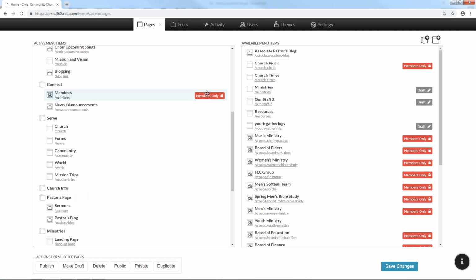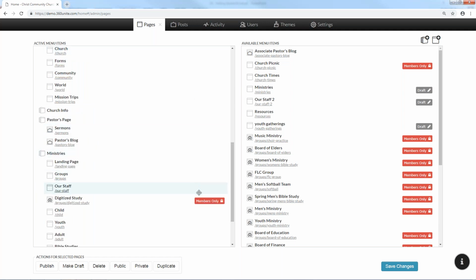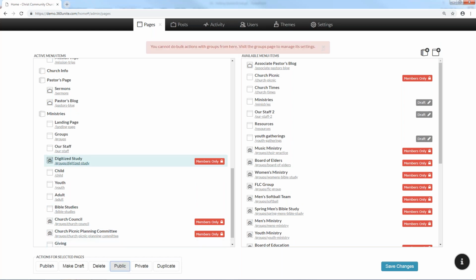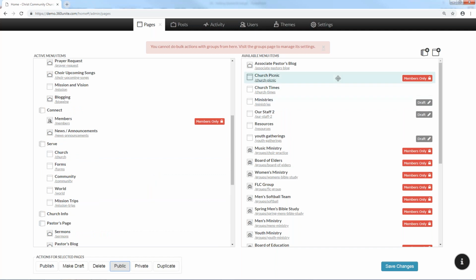This is great for information that you want to restrict to just your members. So maybe you have a church council page and only members should be able to see that. That's fine. You can make it members only. You can do that here by making the page public. So maybe this digitized study, if we make it public... oh, sorry, that's a group. Never mind. Let's say this church picnic page over here.